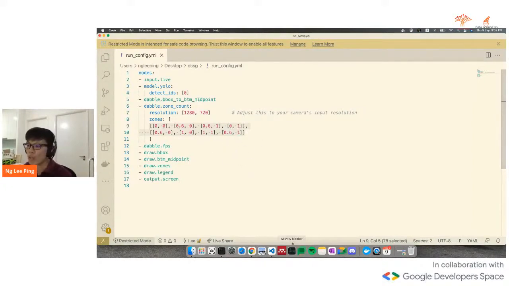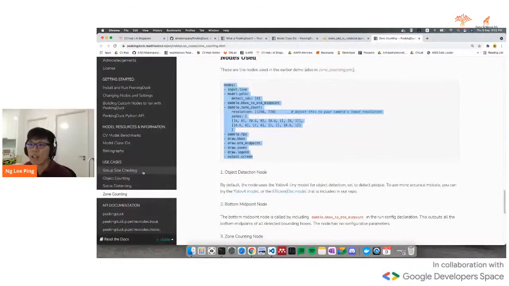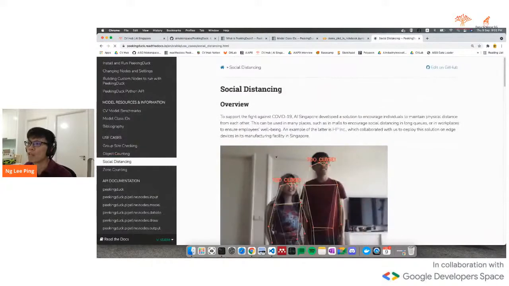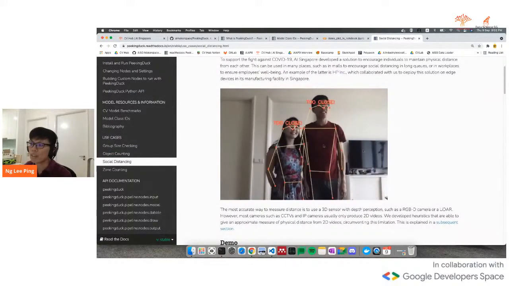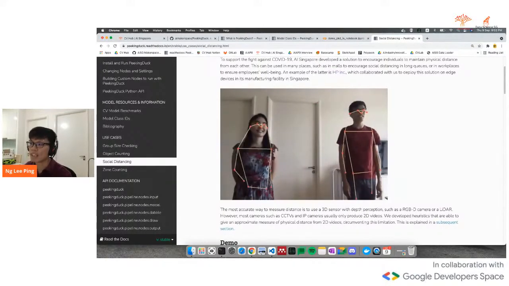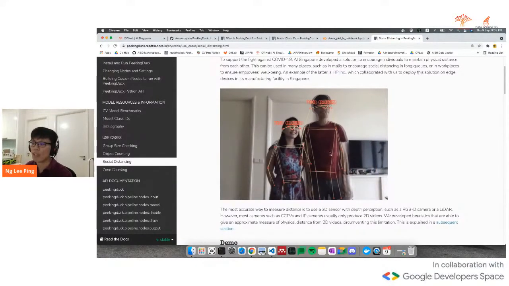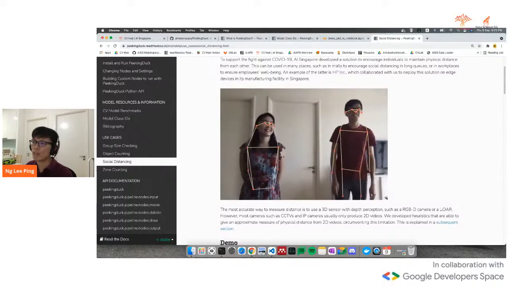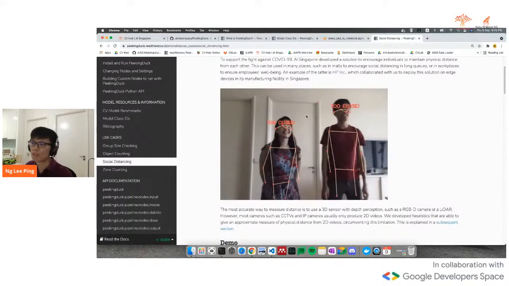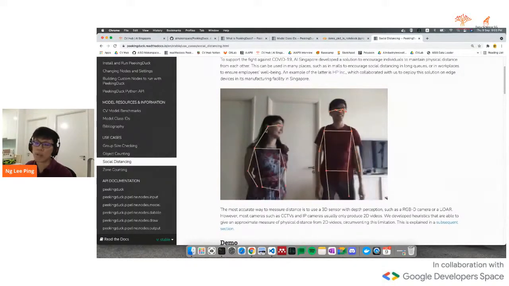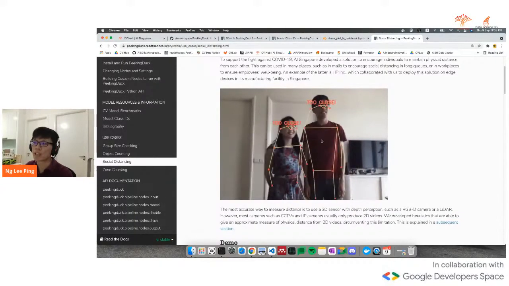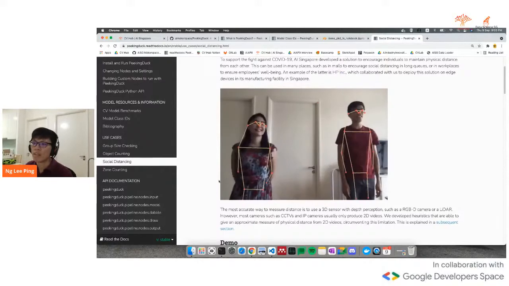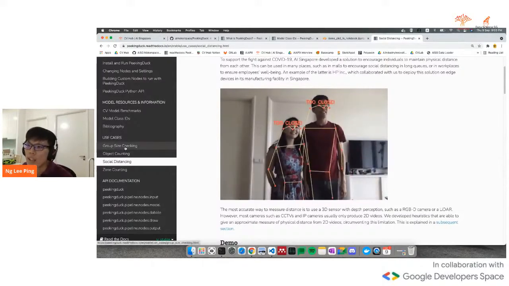Now I'm going to show you other use cases very briefly. The first one is probably the one that we are most well known for, social distancing, where we use human pose estimation and we estimate the distance between two individuals. If they are too close, we will say that they are too close. This was something that we deployed for HP Singapore last year in their production plant. So that's another use case.